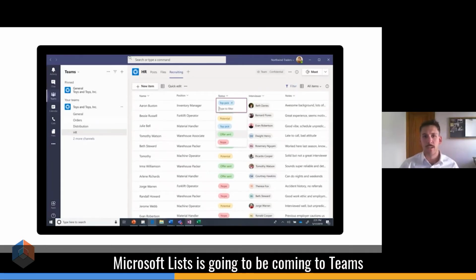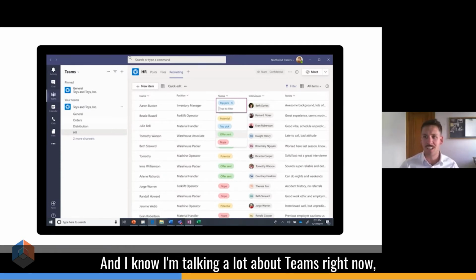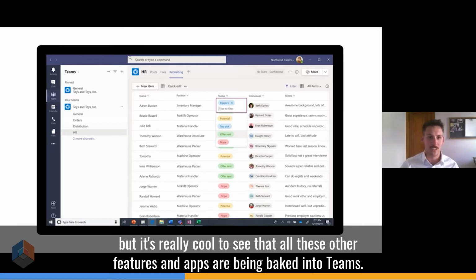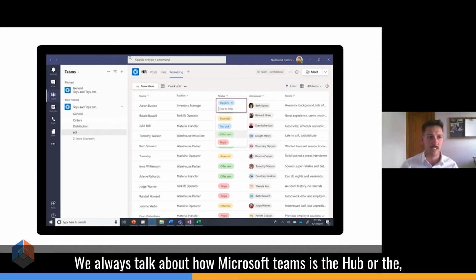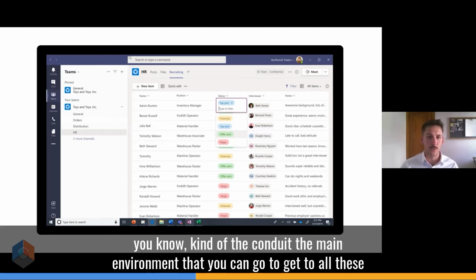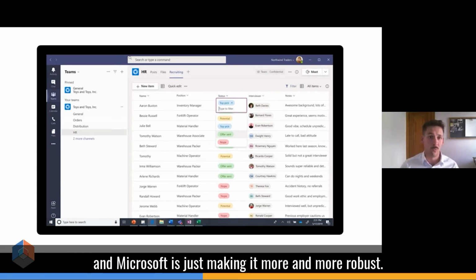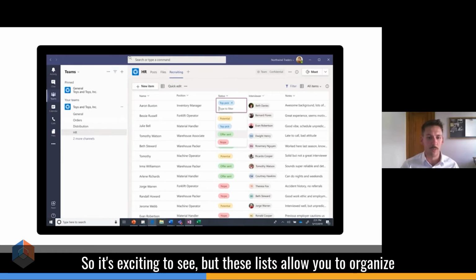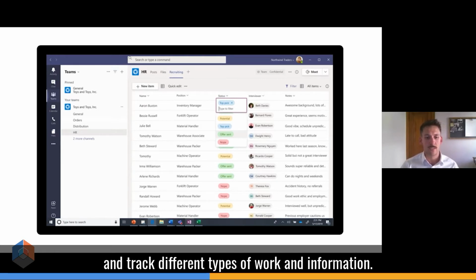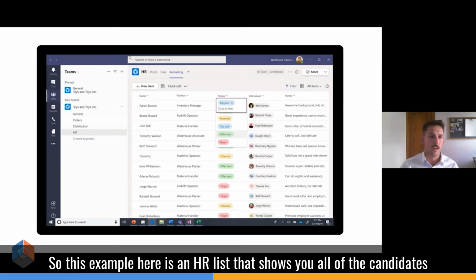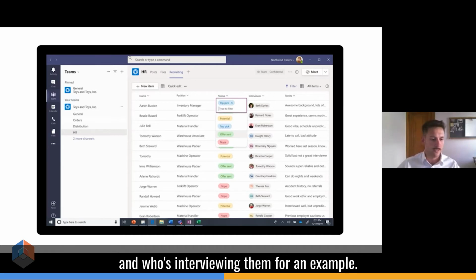Another new feature is Microsoft Lists is going to be coming to Teams as well. And I know I'm talking a lot about Teams right now, but it's really cool to see that all these other features and apps are being baked into Teams. We always talk about how Microsoft Teams is the hub, the conduit, the main environment that you can go to get to all of these. And Microsoft is just making it more and more robust. So it's exciting to see. These lists allow you to organize and track different types of work and information. This example here is an HR list that shows you all of the candidates and who's interviewing them, for example.